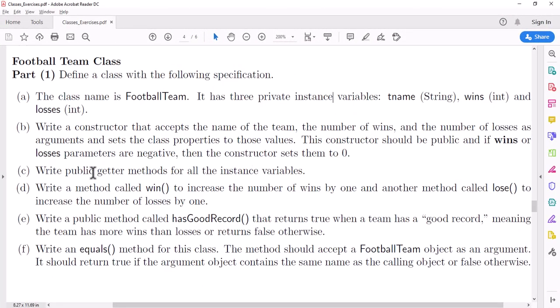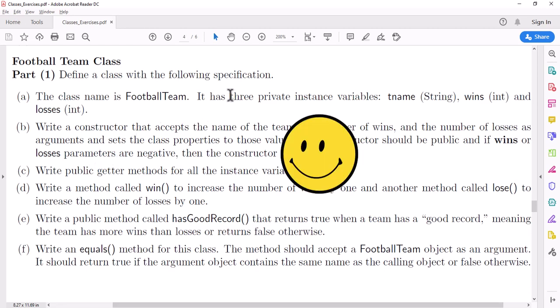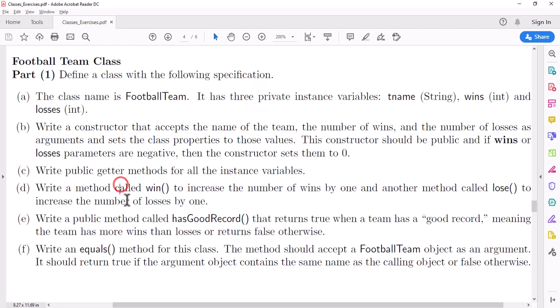It says write public getter methods for all the instance variables. When it says getter, it means get. It did not say anything about set, so we are not going to write setter methods. Here, when it says getter, then we assume that we have a private data, but we forgot to put the private in front of the data. And this is what we will do next. We will go back to the program. We will define the data private, and we should do that from the beginning because the question already says private. And then we will define the getter methods for all of them.